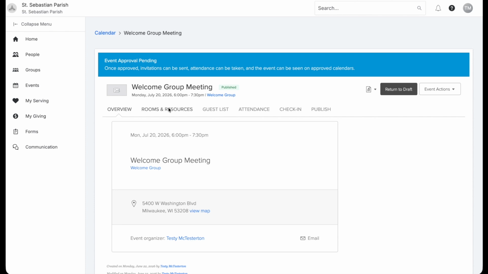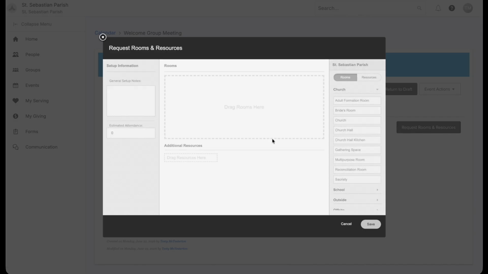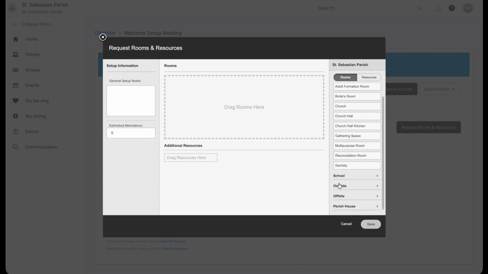In order to request your rooms, you want to click on the Rooms and Resources tab and click the Request Rooms and Resources button. Here you're going to see a list of all rooms on our campus separated by this part of the building they're in: church, school, outside, off-site, and parish house.